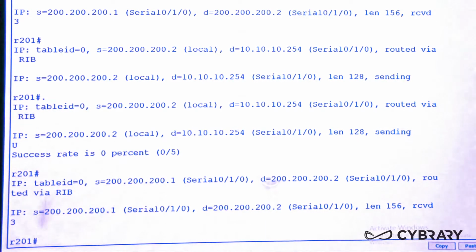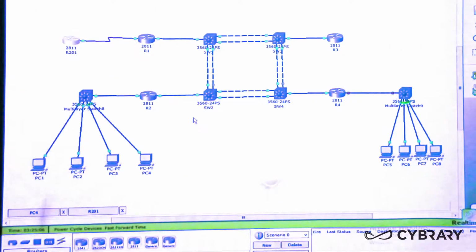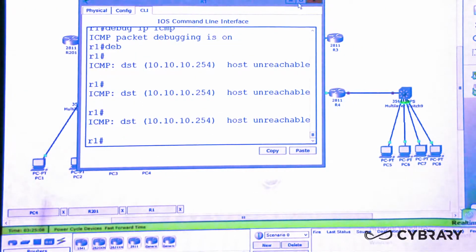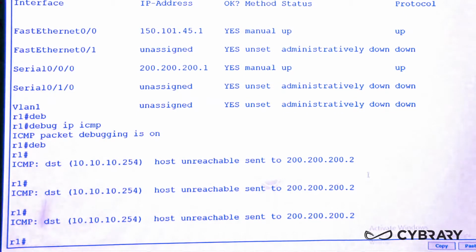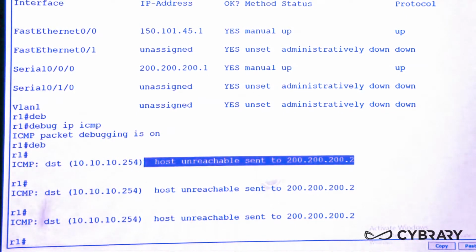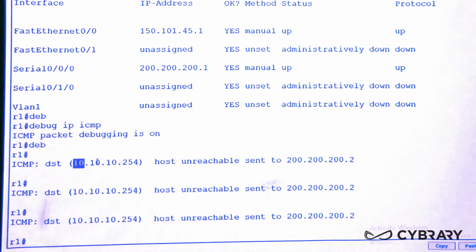Let's see what happens at router 1. Router 1 is sending me back a destination unreachable message, or a host unreachable message. See, the destination was 10.10.10.254, but router 1 sent back a host unreachable message back to router 201.